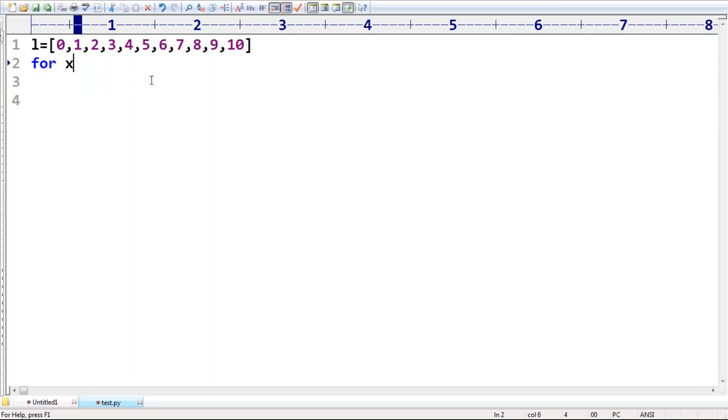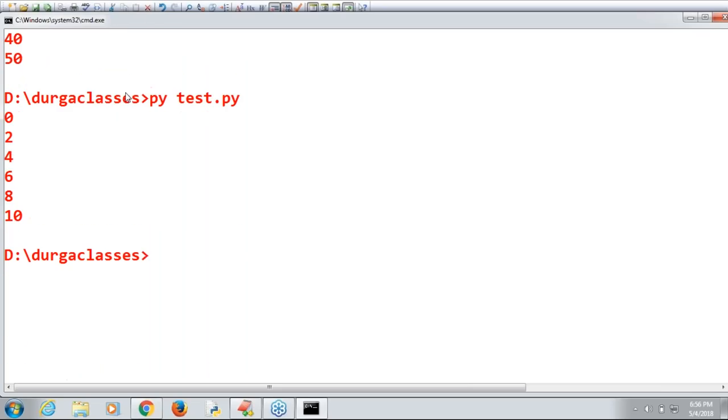So for x in L, if x percentage 2 is equal to 0, are you getting it? Sir, if x percentage 2 is equal to 0, then automatically print x. Otherwise, you can ignore. Then automatically, what output are we going to get? Only even numbers by default. Clear? Are you in a position to understand, right?